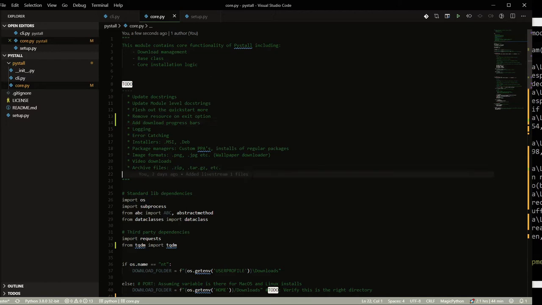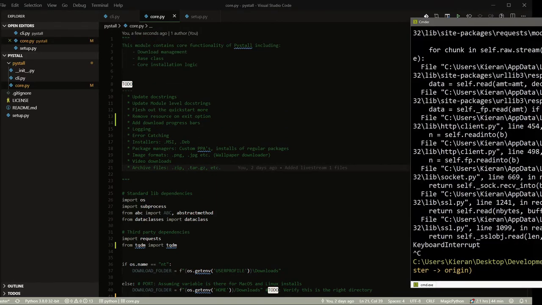So some of these, so we have archives, so we have .zip, .tar.gz, whatever, okay. Are you planning on using this library, Siegel?